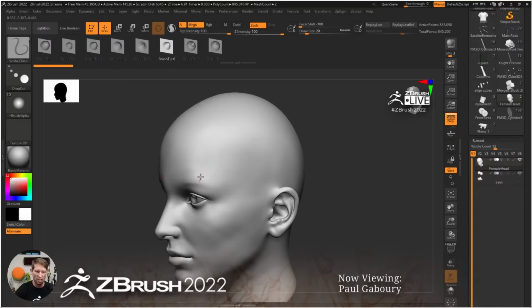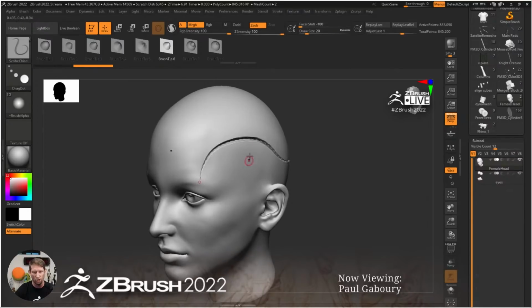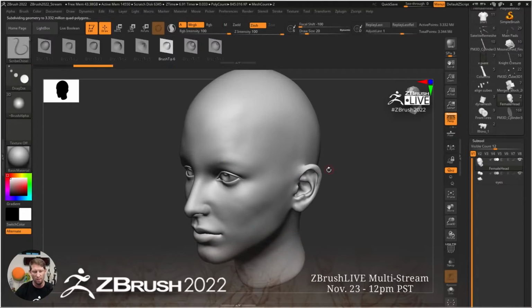Okay, so what this is going to allow you guys to do now is when you draw out a curve, you're going to get something cutting in the surface. Here, we'll go even up a little bit more.